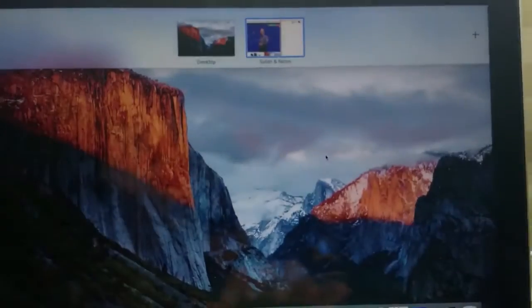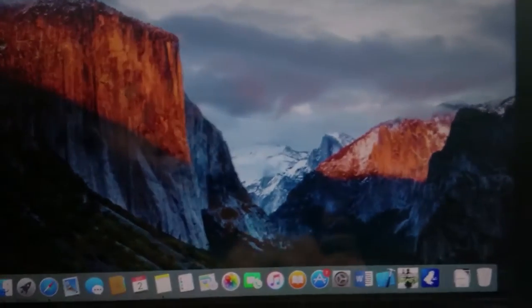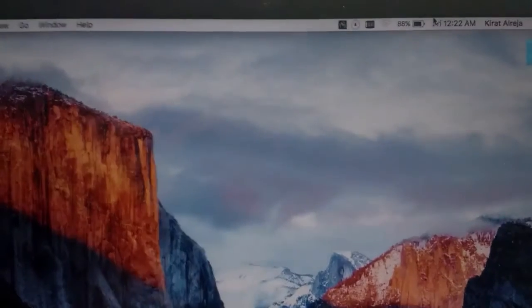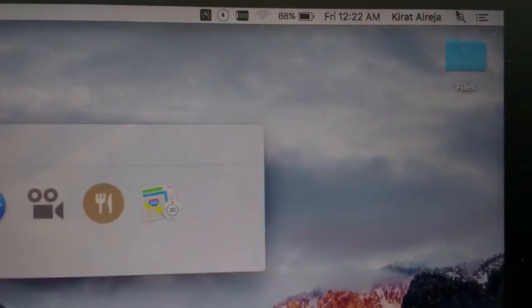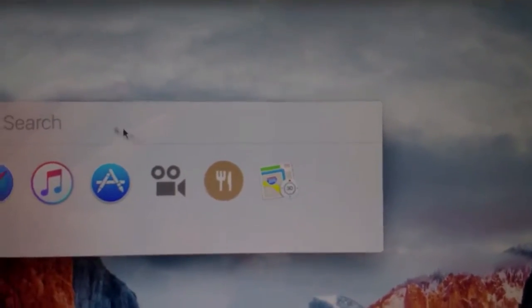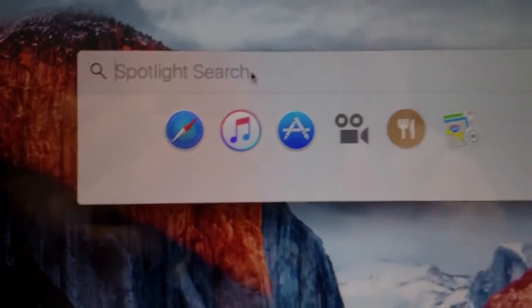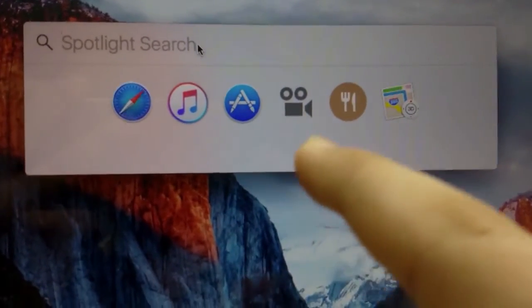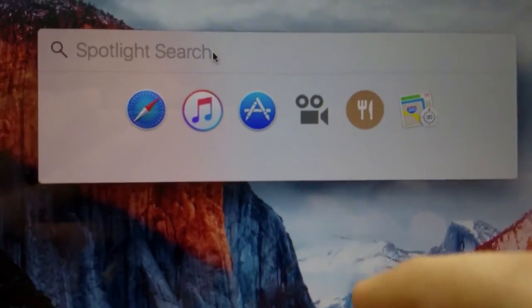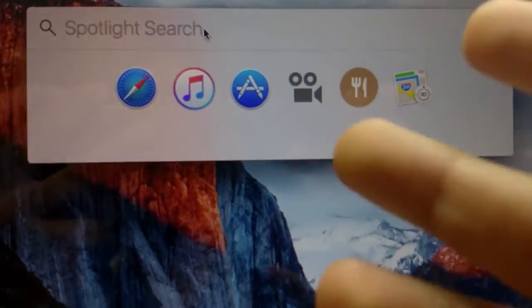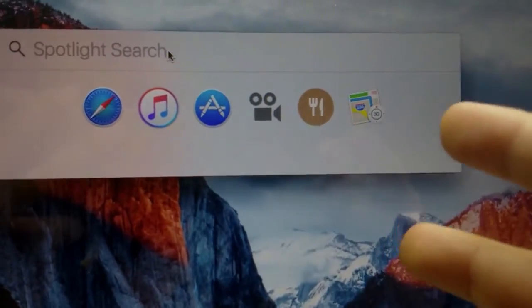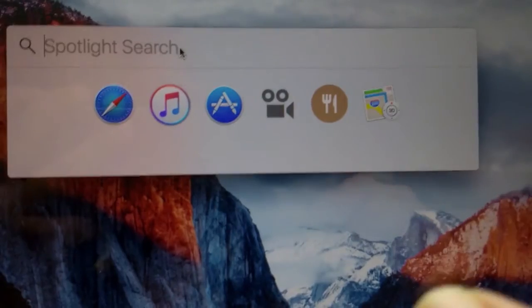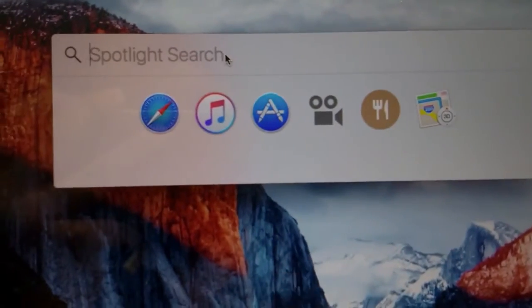Now let us go back to the desktop. Now in the desktop we have a long awaited feature. I mean, Spotlight was not updated for a very long time, so now we have it updated. The new Spotlight search includes a very nice natural language search. By natural language I mean we can just write it as if we are talking to the Mac, as if we are talking to Siri on the iPhone. So let me show you.